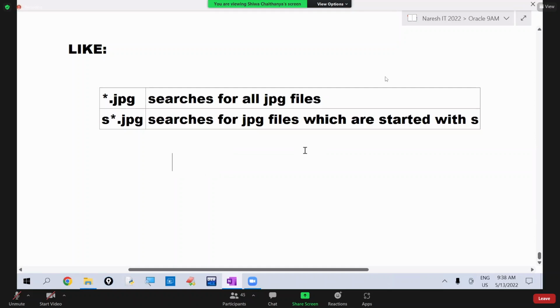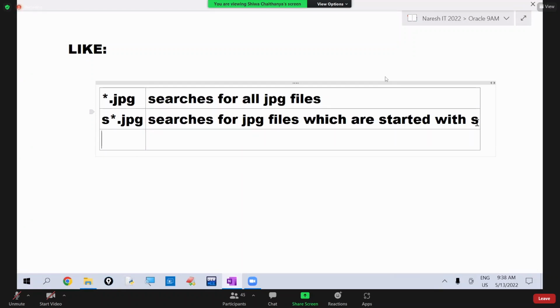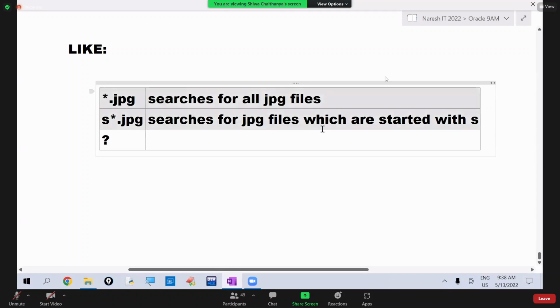For example, we want to search for a particular file. We don't know the first character, but we know the second character, which is A, and we don't know the remaining characters. At that time, in the Windows operating system, we search like this with a question mark. Question mark replaces one character. I am talking about the Windows operating system here, not about Oracle.